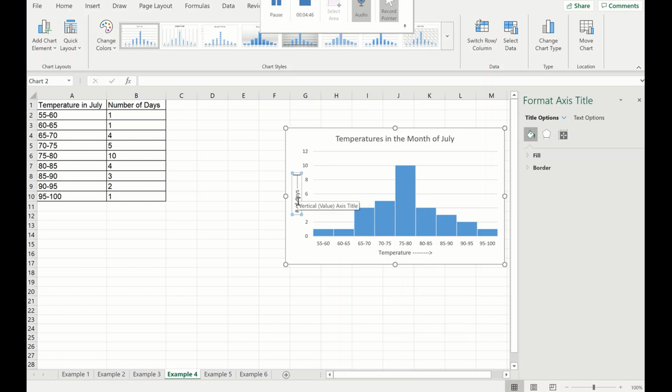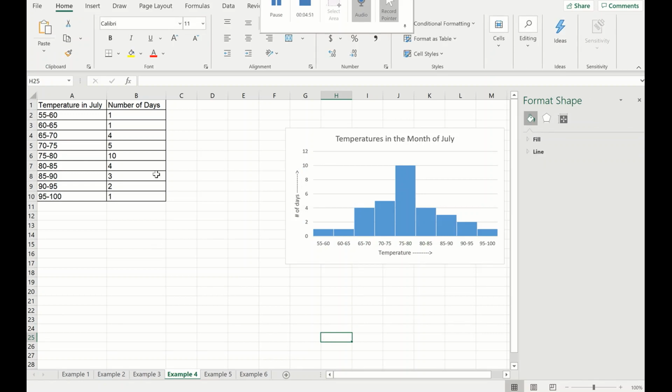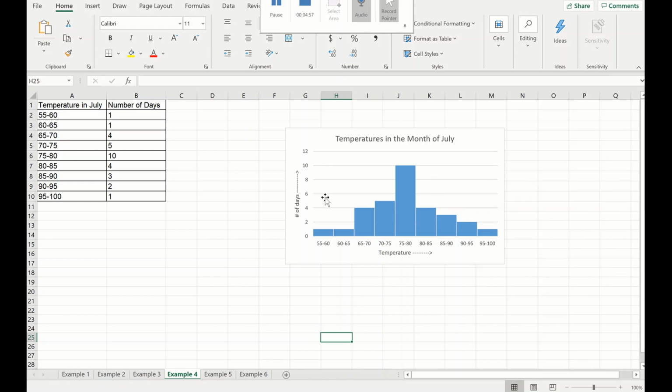Okay, number of days along the y-axis. So that is the histogram. It's pretty easy. All you have to do is insert the proper chart and make some adjustment there. It is always useful to construct a histogram using Microsoft Excel because you can take it wherever you want.